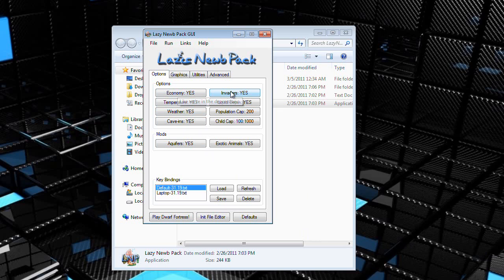Secondly, we have up here some of the main options for the game. This is usually how I play, honestly, with all this stuff on. And economy is trade caravans. They will bring specialty goods and things like that. And it's just something to adjust the economy.